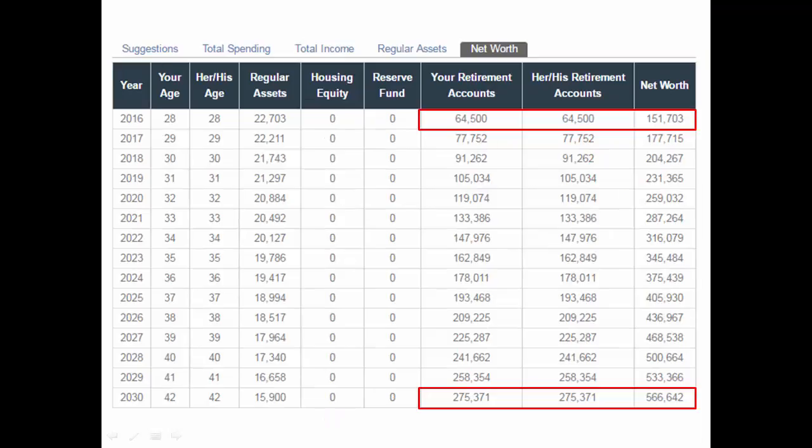Here you can see your wealth growing in your retirement accounts over time. As you can see, with 12 grand of saving each over 15 years, generating a return of 5% per annum, Michael and Michelle were each able to build over $275,000 in their retirement accounts to lead to a combined net worth of $560,000 in today's dollars by 2030.